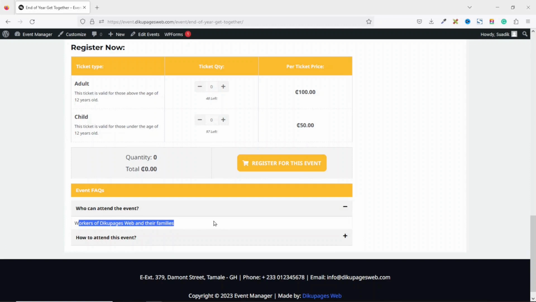Awesome. Now let's see how users can book events. Under register now, we have ticket type, which is set to adults and children, where adult is being described as those who are above 12 years and children are being described as those who are under the age of 12 years. So it means that with this particular event, participants can come with their family. So let's assume I am a client and I want to take part in this event. I'll go ahead and buy the ticket for adults, and I'll set it to 2 because I'll be attending with my wife. And the amount for the ticket for adult is set to 100 Ghana cedis.